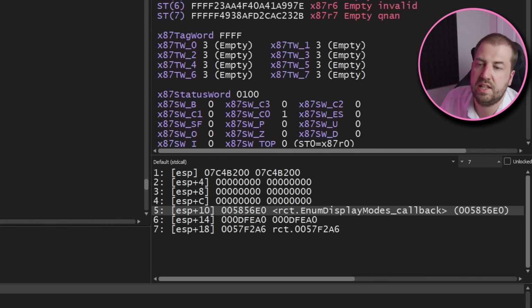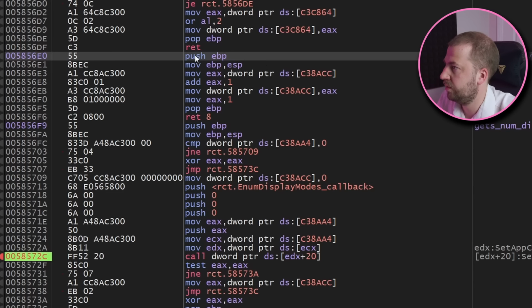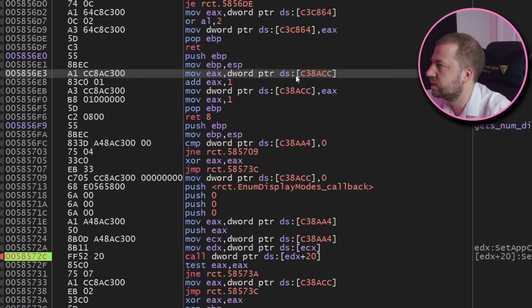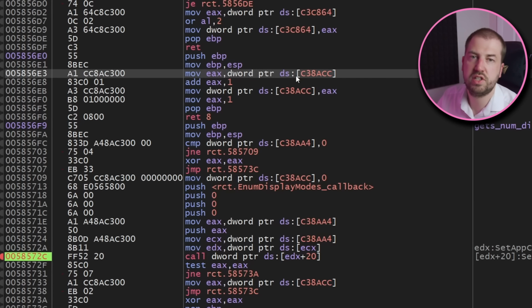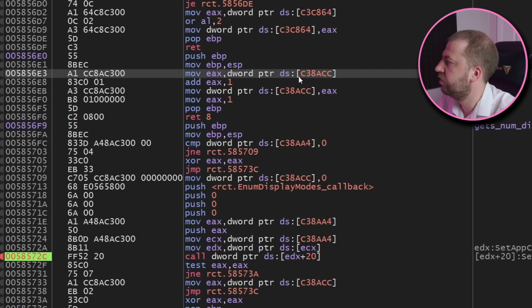Right, so this here is the function that the game is asking the Windows code to call every time it enumerates one of these devices. So we can just go to this, put it into assembler. Oh, it's just up here, and looking at this, it just loads an address into EAX, adds 1 to it, and then stores it back into the same address. Oh, so this is just counting, right? So all this is doing is counting the number of devices that it finds. So that's not particularly interesting or useful to us at the moment.